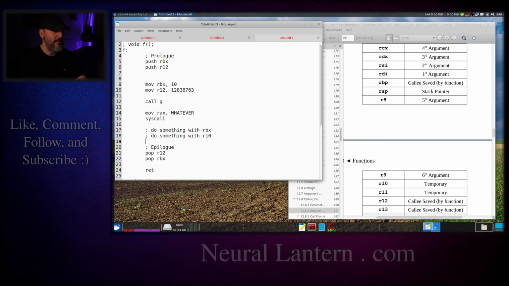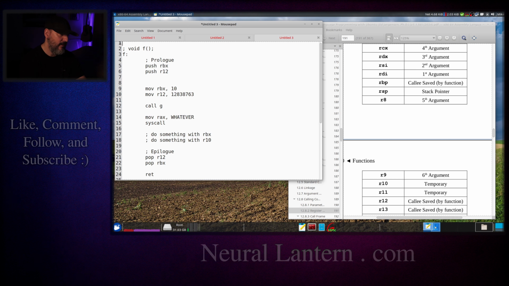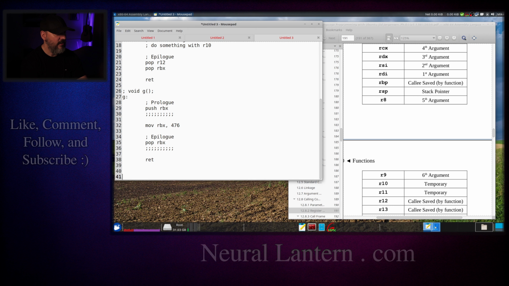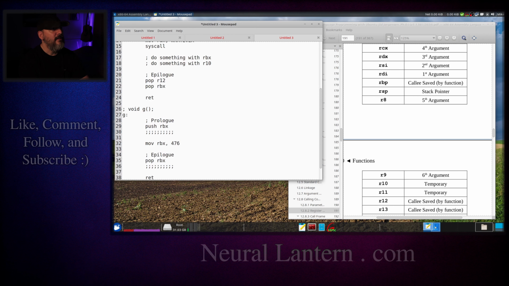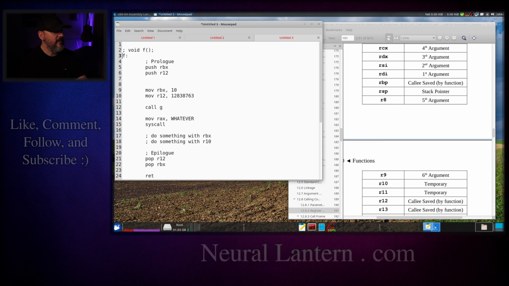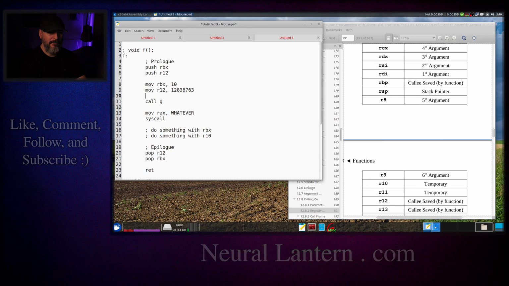That's just what you have to do to preserve everything. So the F function works now. The G function, I think it works now. We have a prolog and epilog. Okay, so we talked about the ABI, we talked about calls, we talked about the registers, talked about callee saved, we talked about the fact that we don't have to save the other ones.